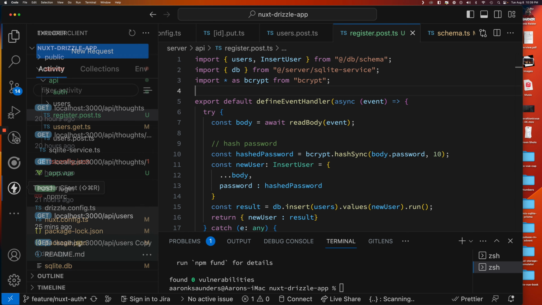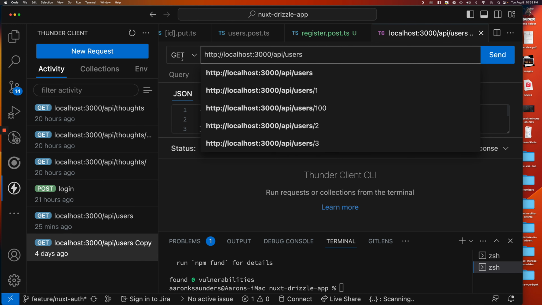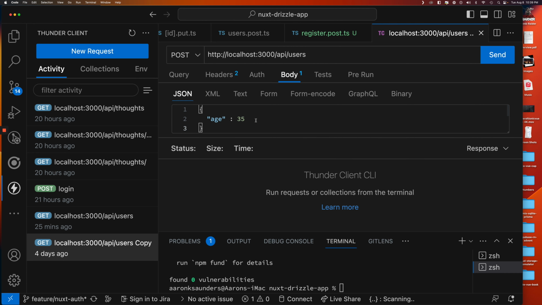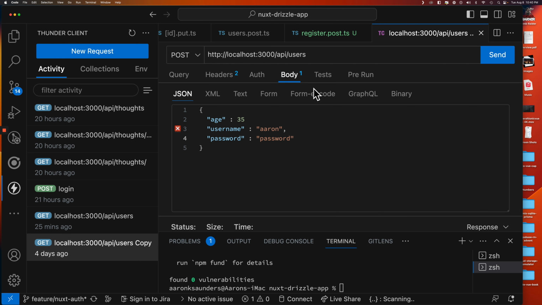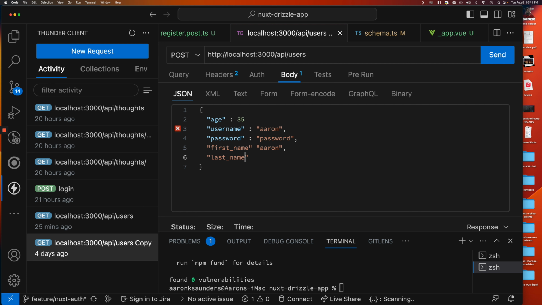So let's test this with our Thunder client. Let's see what our users copy is. Let's say users, and we want to post, so let's change it to a post. Then we need to provide username and password. And what are the other fields? Username, password, first. Okay, and now let's see if this works. Except I don't want to call users, I'm calling register. Missing that comma. All right.